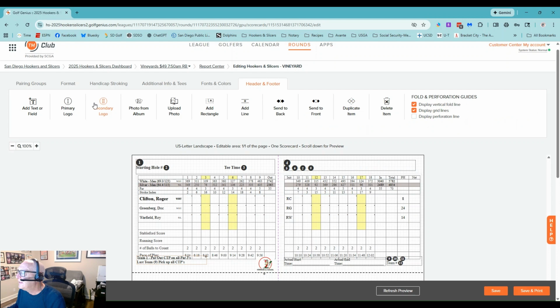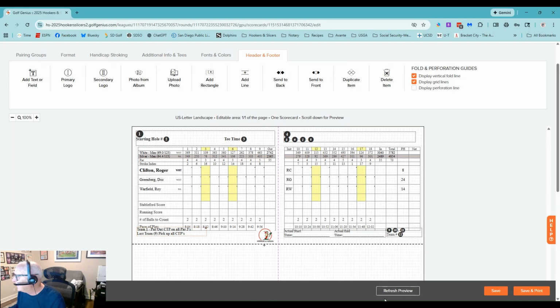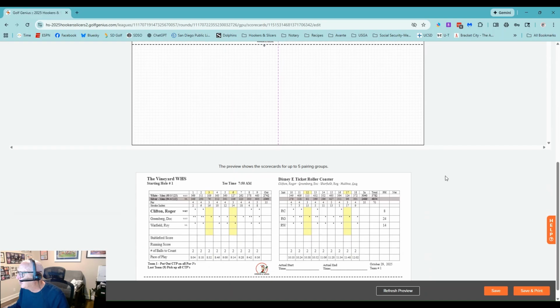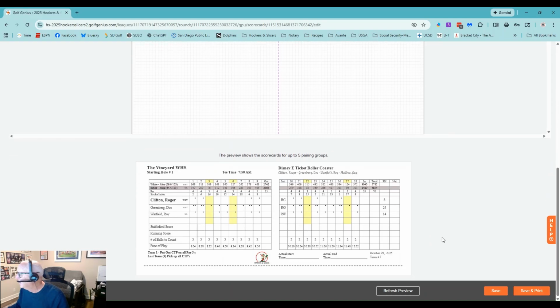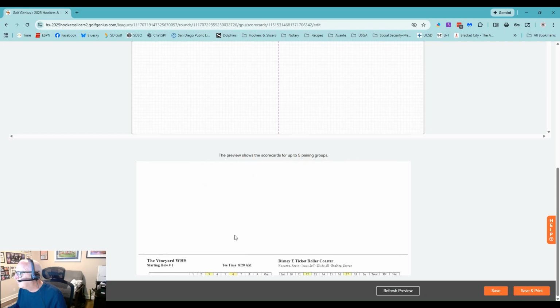Okay, and at this point, we want to see what this card looks like. Here at the bottom, it says refresh preview, and what this is doing now is creating an example of the first 5 cards. However many groups you have playing, it should show you the first 5 groups. If you scroll down a little bit, you can see here's what they look like. Here's the first group. It tells you it's the Vineyard, what the name of the team game is, who the players are, and all the dots that the people get are there, and it looks pretty good. You'll see that is going on for all of the first 5 groups.